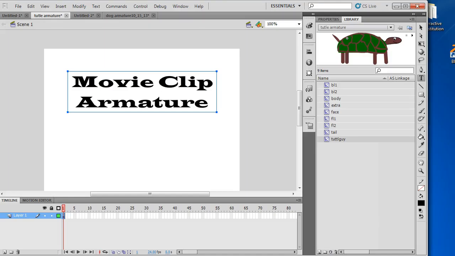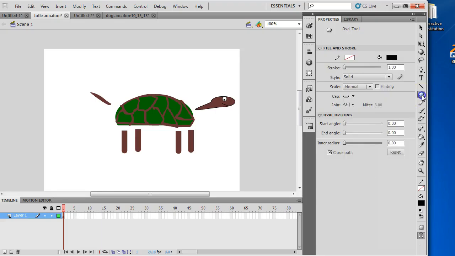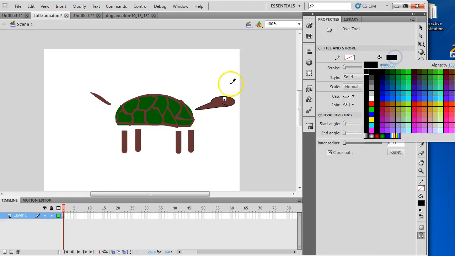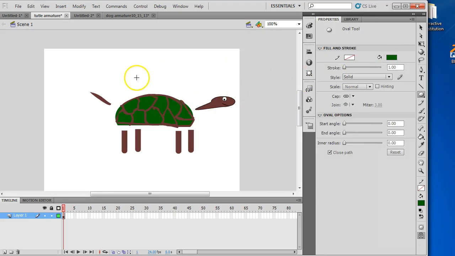This tutorial will show you how to create a movie clip armature in Flash CS 5.5. Create all of the parts of your character on the same layer, but create them separately so that the head and neck, legs, and arms are not connected to the torso.